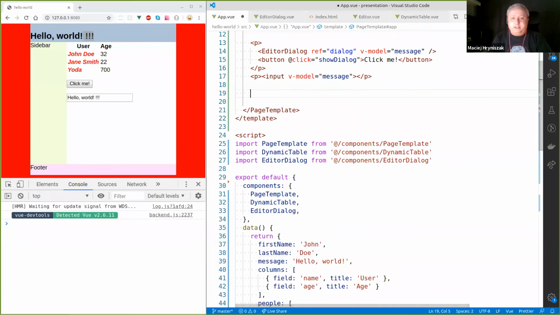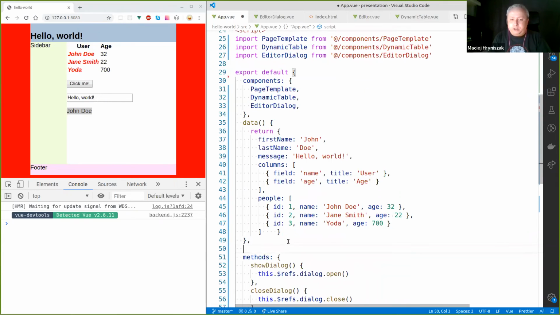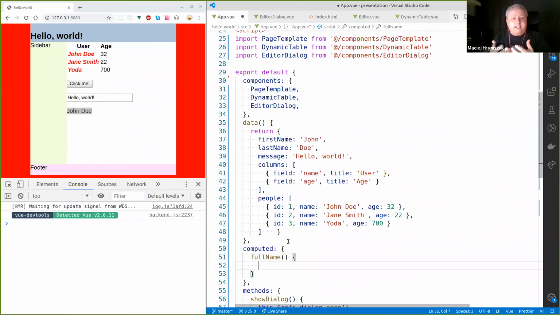And if we would like to print them out, we will definitely do first name and last name, right? But that is not necessarily one thing. Those are two things. So if we would like it to be one thing, we should define something called a computed property. I haven't talked about this yet, but computed is a block like any other block. And that block just defines some functions. And those functions will then be like fields in the data, but computed.